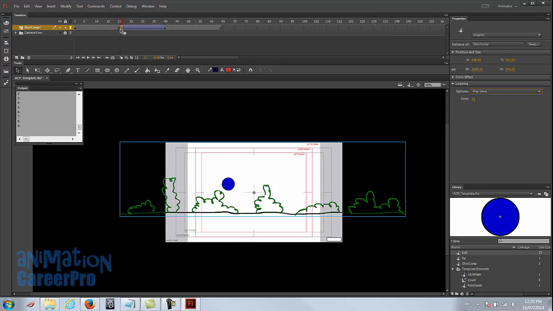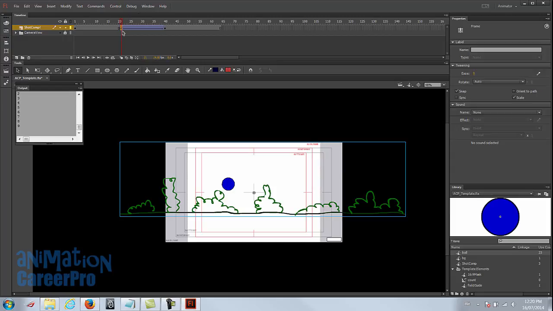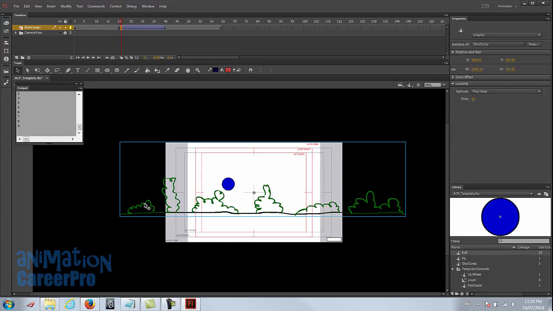But we want to make sure that each key, you can see that this key for this camera is at 21. You have to take a look here at what frame you're on, 21. When you select the shot comp symbol, under play once, under first, the frame should be the same. So it says 21 here, which is great. Now let's go to the second keyframe.